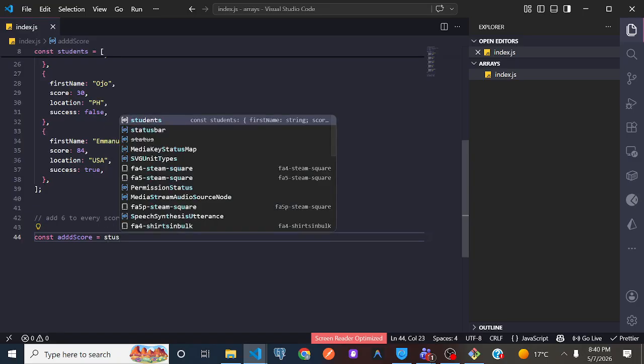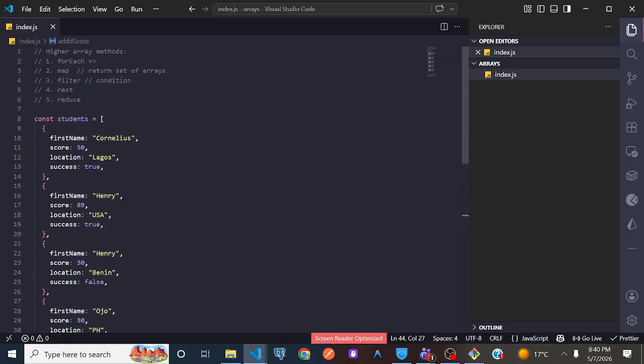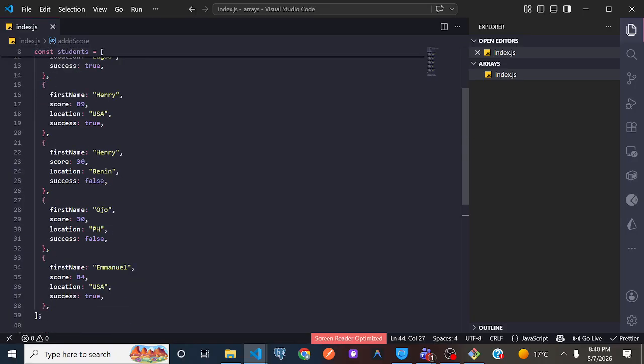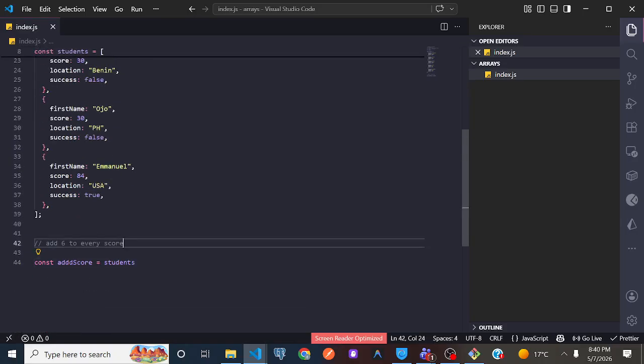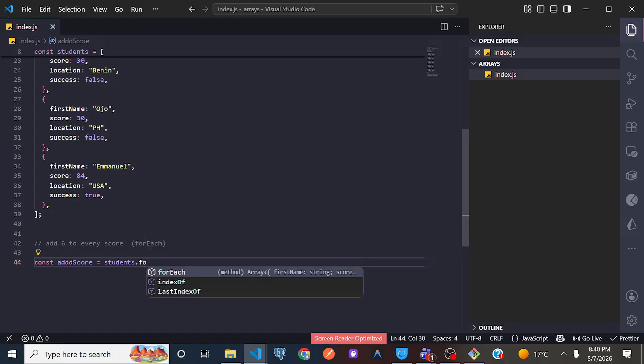We have students. Now students, since it is an array, what higher array method can help us loop through everything? I want to use forEach. So what will help us here is forEach. So we now say dot what, forEach is already there.